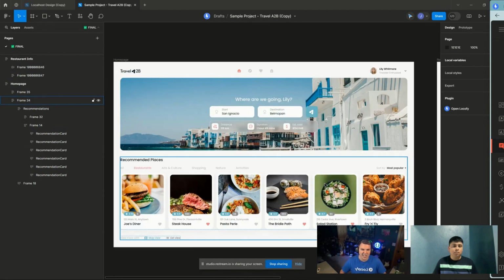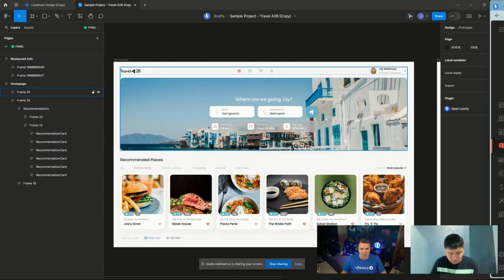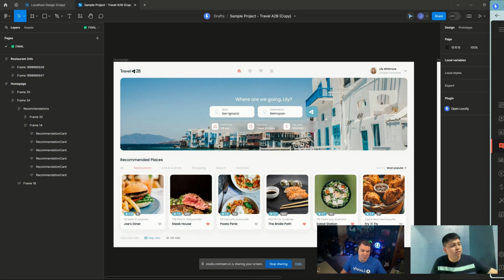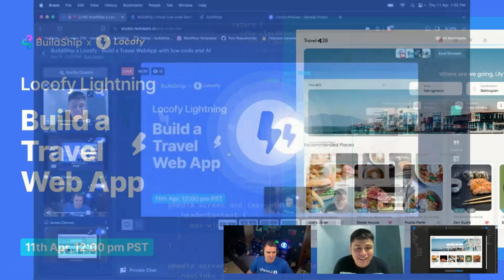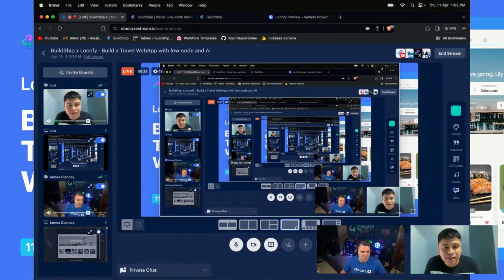Now, to do this, we're going to break this stream into a couple of different parts. We're going to balance between using the design and also going to the back end. We thought it'd be fun to actually start with the back end today. So we know what we're going to build, and we're going to let Lewis share how to build the back end for this using BuildShip. Yep. Excited for it. Thank you, James.